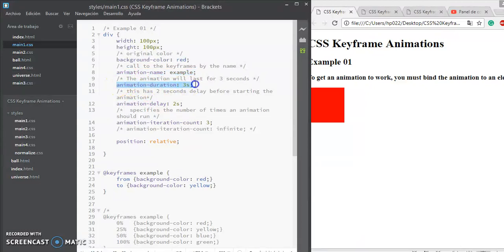This line says that the duration of this animation will last for 3 seconds. This code says that this animation will have a delay of 2 seconds before it starts. Animation-iteration-count 3 means that this animation will run 3 times. If you want this animation to run forever, you could use this code and establish that as infinite.